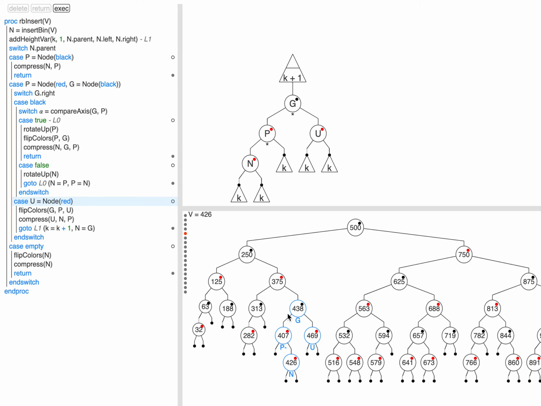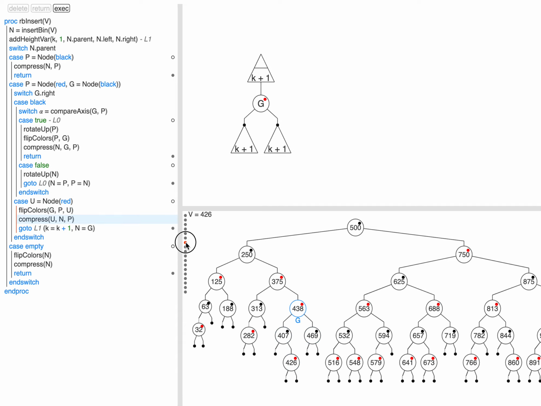Okay, and here we say p is flipped. We have the uncle, we have n and g, but of course it doesn't really matter that p is flipped here because for this logic we're just going to recurse up. So we flip the colors. Parent and uncle become black and the grandparent becomes red, and then we compress the parent and uncle subtrees, and then we just go back to the top of the loop.